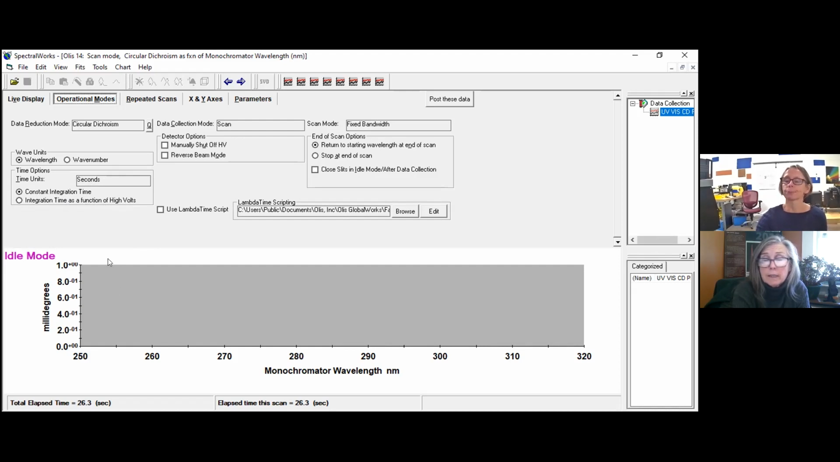Unless you force it to not change the time, in which case you will anticipate getting higher noise in the regions where there's less light. Absolutely. And yes, we can go into more details on the integration as a function of high volts, because there are also user-defined settings in the software where you can set the max time that it can go to. There is really no max time, but it gets a little bit ridiculous if you set it too high. But it's a user-defined time.